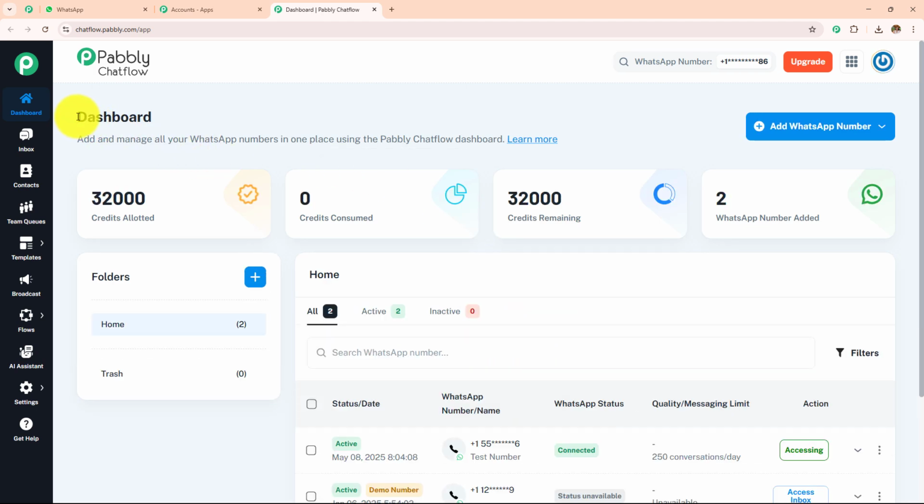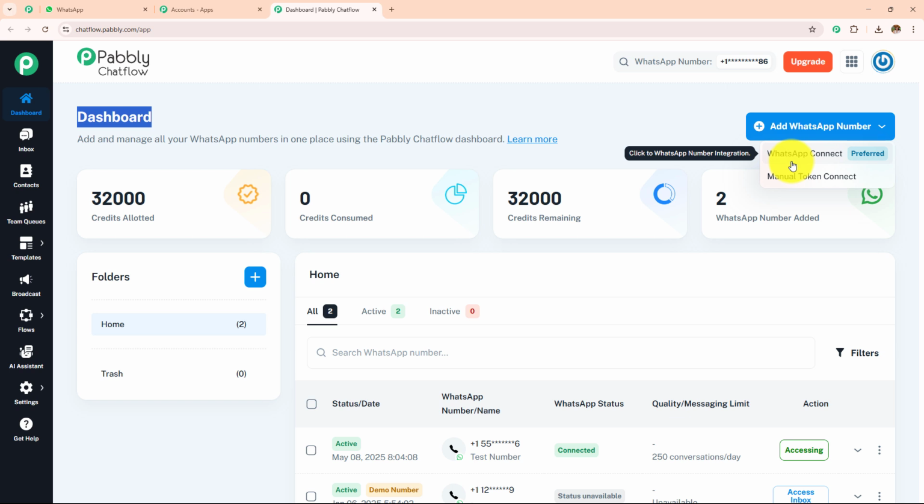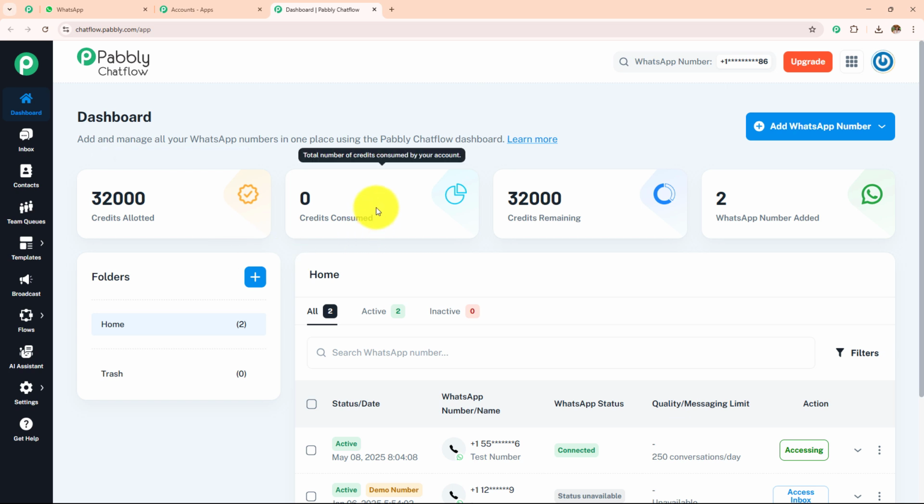And it has taken me towards this app dashboard of Pabbly Chatflow. Now, if you want to learn how you can create your own Pabbly Chatflow account, simply click on this add WhatsApp number. You can connect your WhatsApp number with the help of this button, and if you're using a manual token to connect your WhatsApp, you can use this button. You can see the credit allotted, credit consumed, and credit remaining. You can see the WhatsApp number added over here.